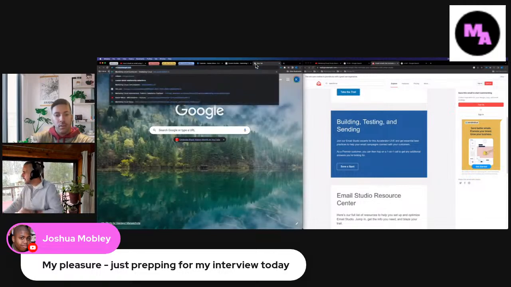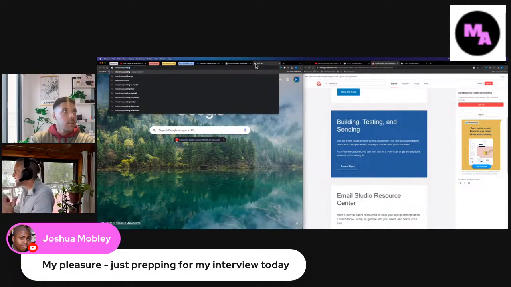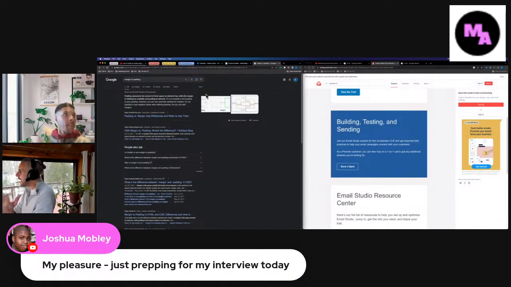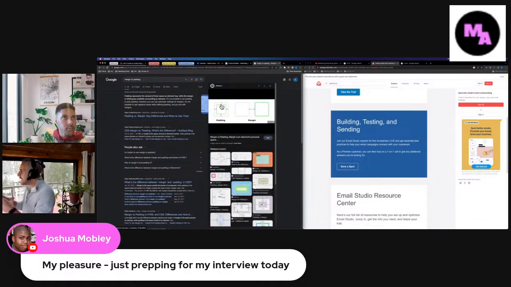So here we go. So padding is the inner space an element has around itself. It prevents the text from appearing too close to a border. It's not possible to set auto padding. It's not possible to use negative values. Can be impacted by styling of other elements.